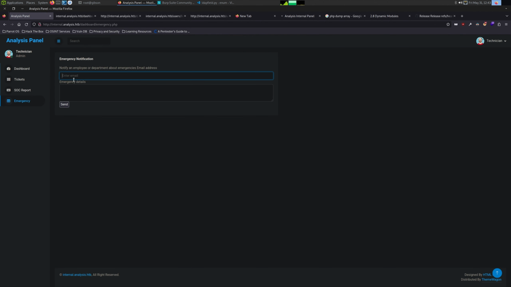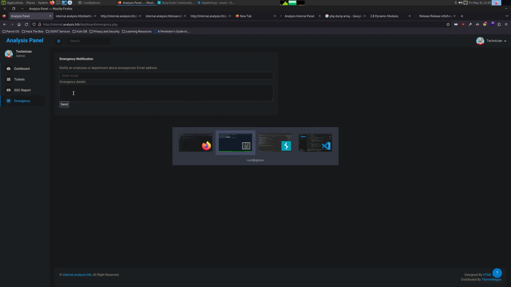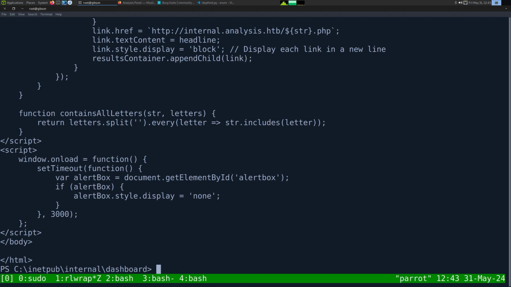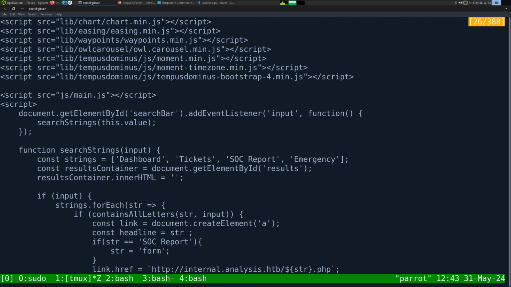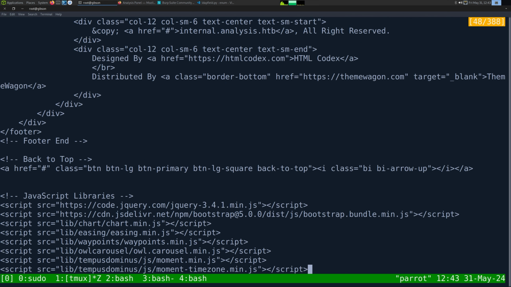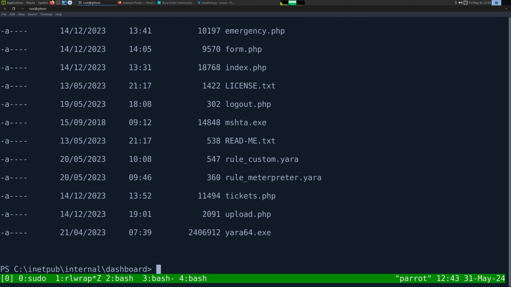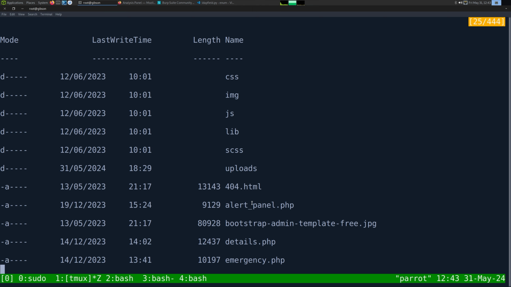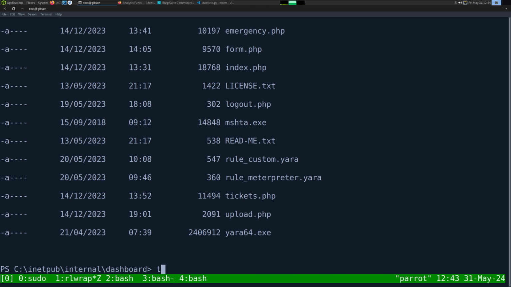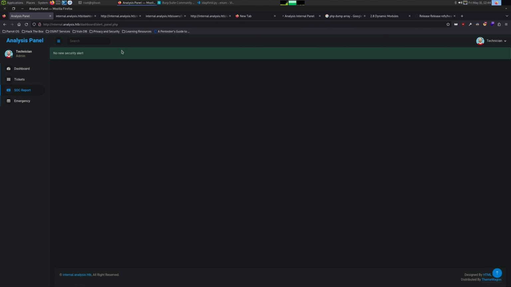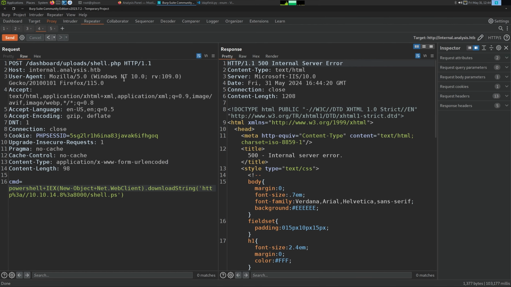Oh, emergency's right here. I don't know if I ever looked at this. We have emergency notification. Let's see. Not exactly sure what this is doing. Let's look at the alert. So we got alert_panel.php. And we can also see if we can access this to see what it looks like. We have no security alerts.